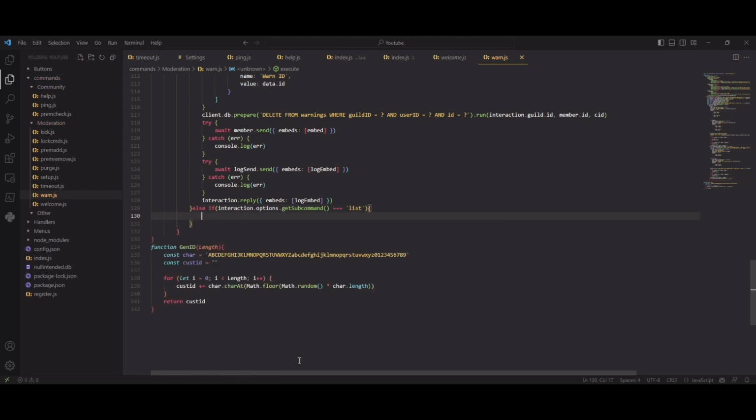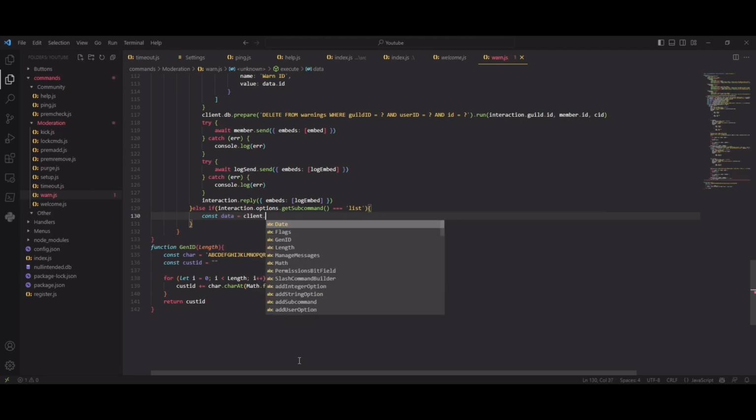Copilot keeps wanting to take over. Yeah, I don't think it understands what we're going to be doing here because this one's going to be a little bit more complex.